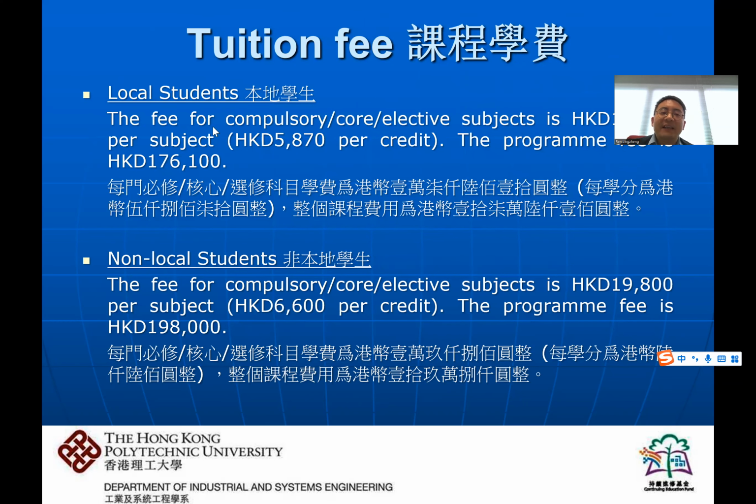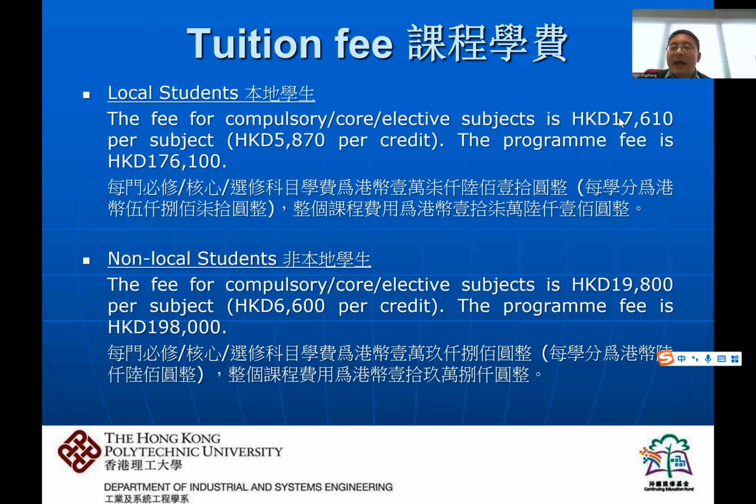Okay, as for the tuition fee, for local students and non-local students. For local students, the fee for each subject is 17,610 per subject, namely 5,870 per credit. So just like I mentioned before, you need to obtain 30 credits. So in total, the program fee for the local student is 176,100, okay?